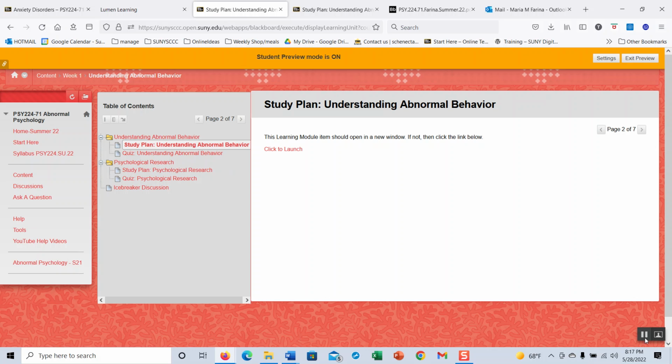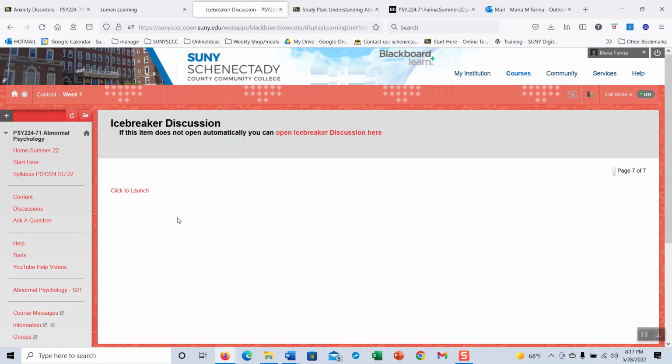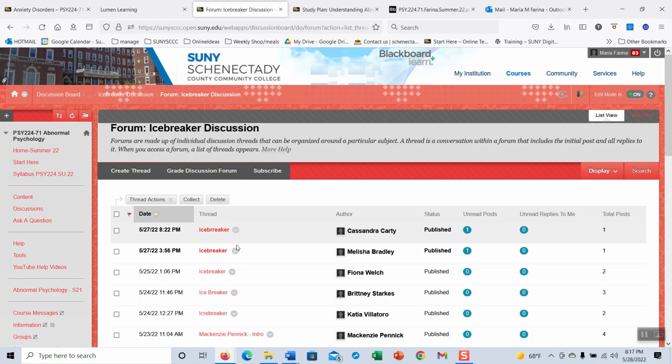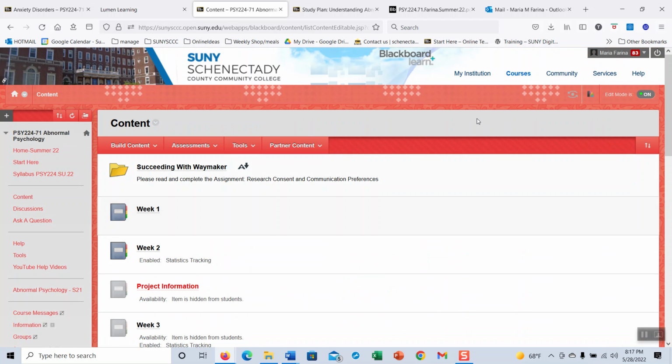I want to keep this short, and don't forget also to do that icebreaker discussion to introduce each of you. And as you can see here, all your classmates have started submitting. I see that you're interacting with your classmates, which is great. I like to see that.